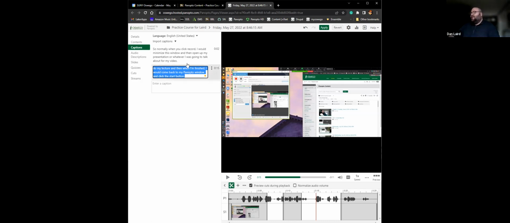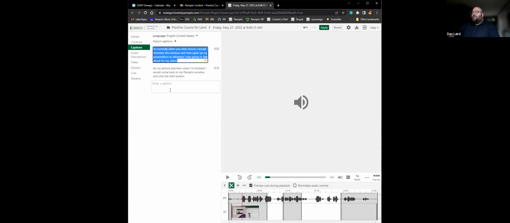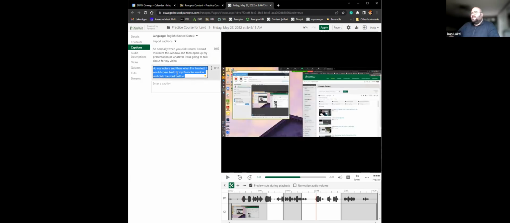You can also import caption files. This works really well. So I recommend people let the system create captions for you and then go in and edit them afterwards. It does a pretty good job with it. So those are the main points of the editor.